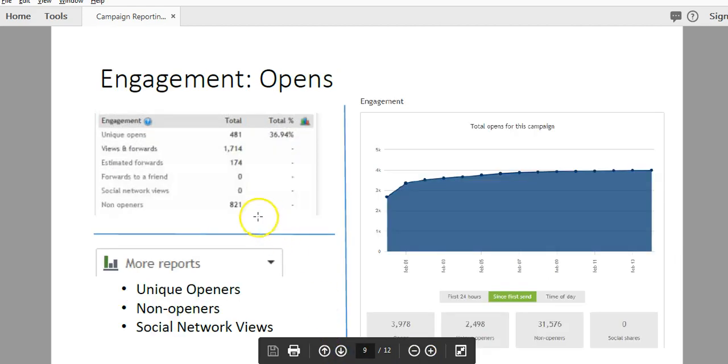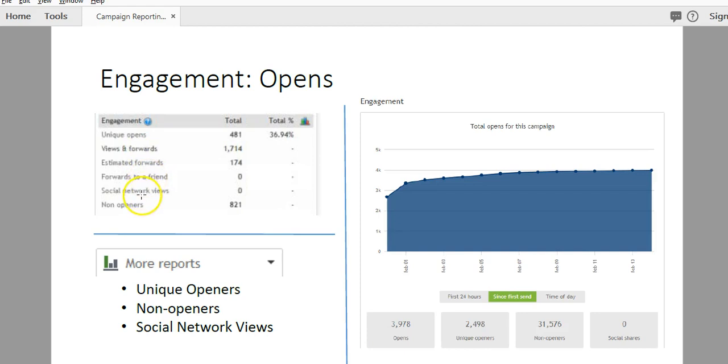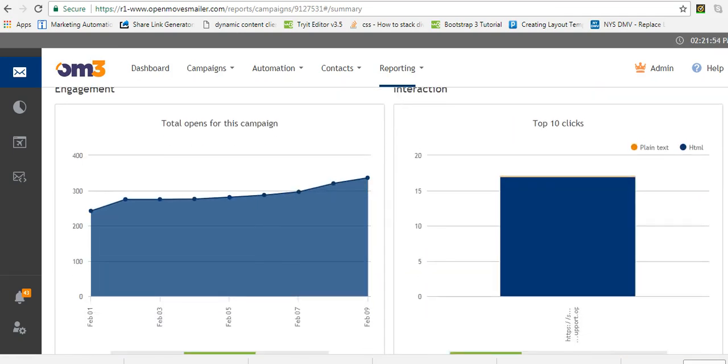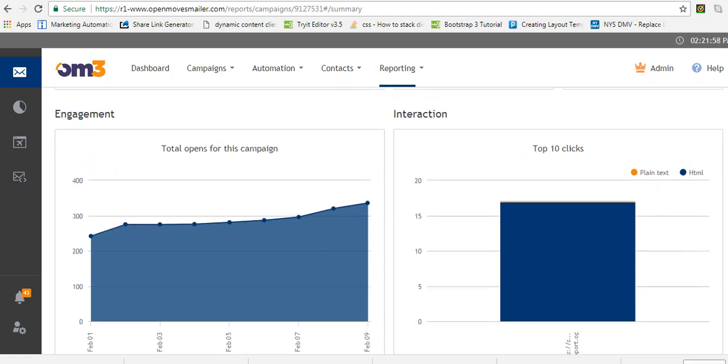Under delivery, we had engagement. So if you remember, it was unique opens, views, and forwards. Some of these sound very similar to each other, your social network views and your non-openers. So now this is just called engagement. So beneath the at a glance box, you'll see this. If I flip over to the actual report, this is a different report than my PDF, but it looks mostly the same. So here's that engagement box.